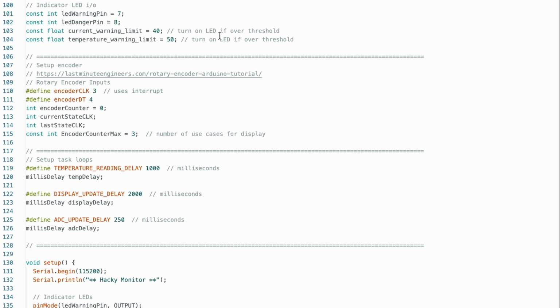Now, I have thought about whether I should reset these if they drop below that limit. Perhaps a better way would be to build in some hysteresis. I haven't done that yet, but it's simple enough to do.